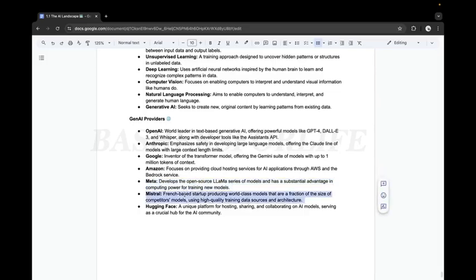Mistral is a French-based startup producing world-class models that are a fraction of the size of their competitors, and they are a really open source player to watch here. And finally, Hugging Face, which is really a unique platform for hosting, sharing, and collaborating on AI models, serving as a crucial hub for the AI community.